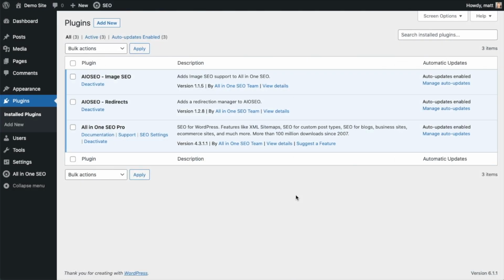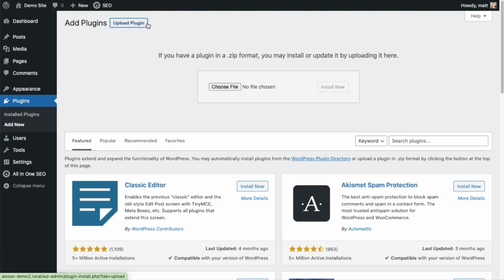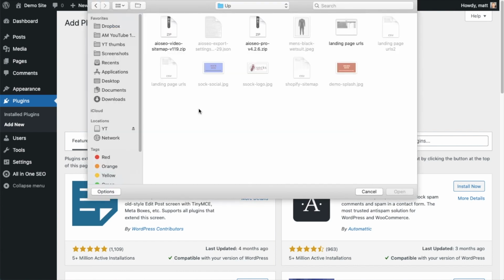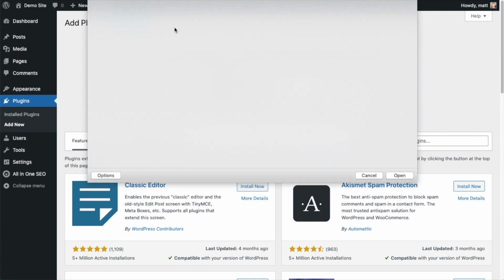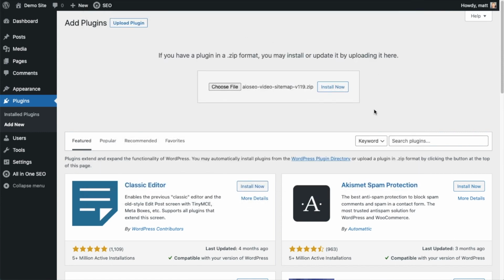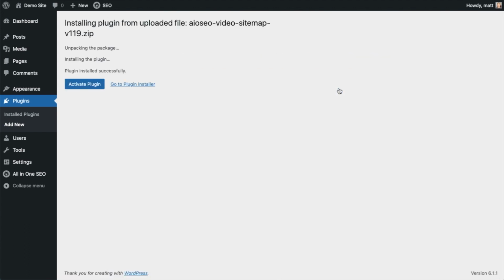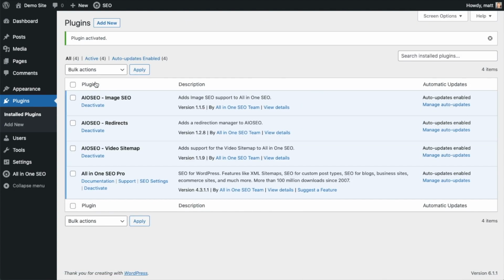And then back on the plugins page now, I'm going to click the button that says Add New, and then I'm going to click Upload Plugin, and I'm going to click Choose File and choose that add-on plugin that I just downloaded. Here it is, the AIOSEO Video Sitemap zip file for that plugin. I'm going to click Install Now. One more click on the Activate Plugin button. And as we can see, the Video Sitemap add-on has been installed.